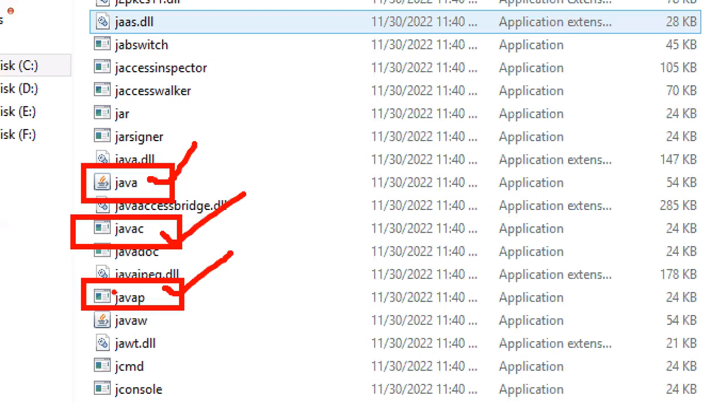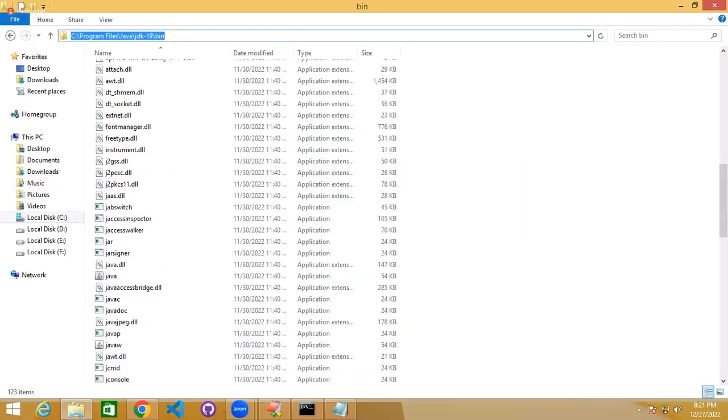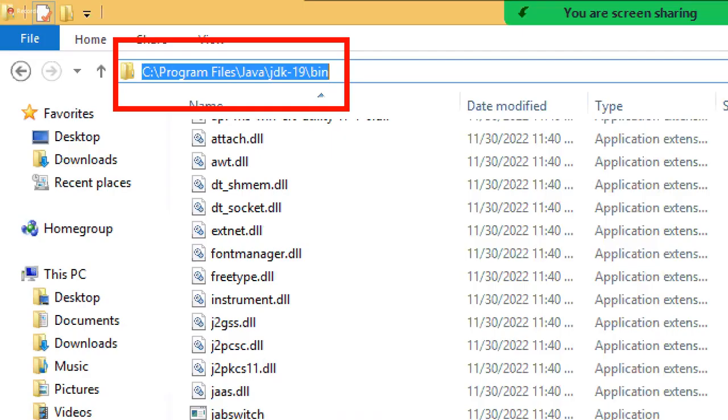Some more, you are going to see javadoc further. Some more, jar, you are going to see. Some more concepts also you are going to see in further sessions. These all are available in the bin folder, in the JDK folder. Up to here, you need to set the path.